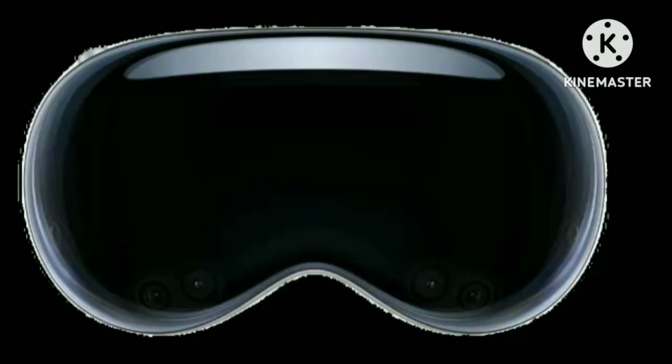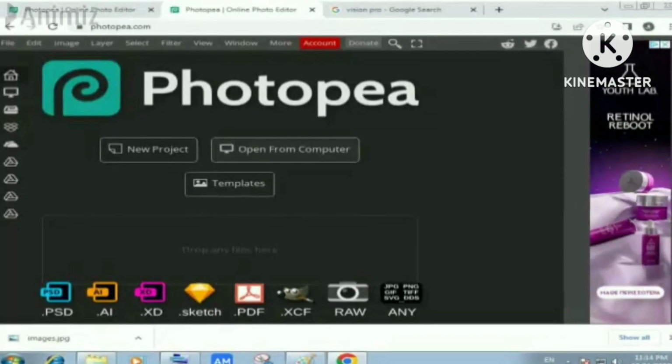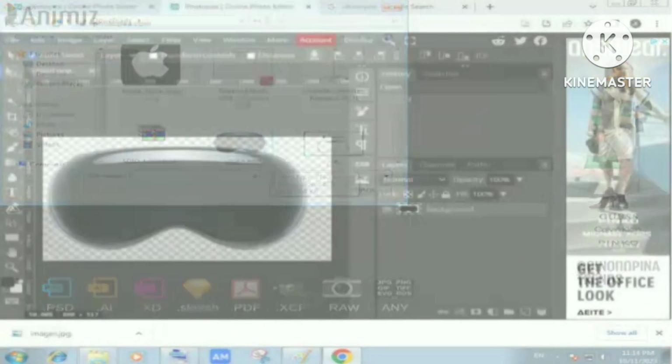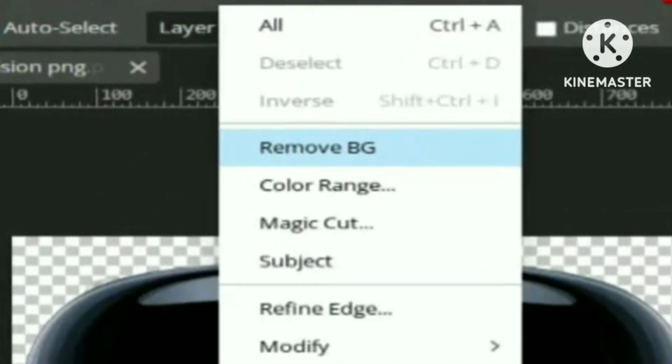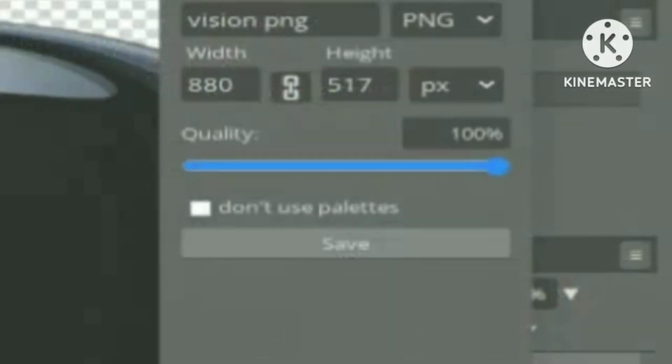The object must be clear with no background and in PNG format. I click Open from Computer. Select the image and click Open. Click Layer, Remove BG. File, Export as, PNG, Save.